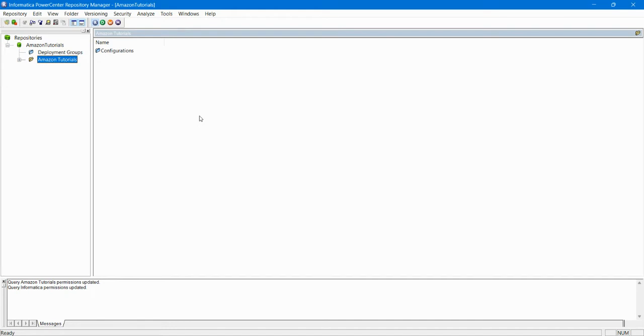Informatica PowerCenter Repository Manager. Thank you.